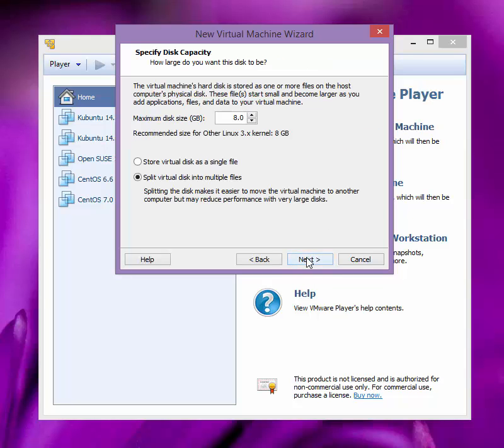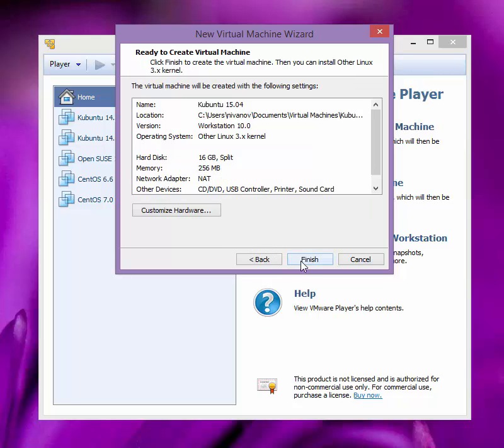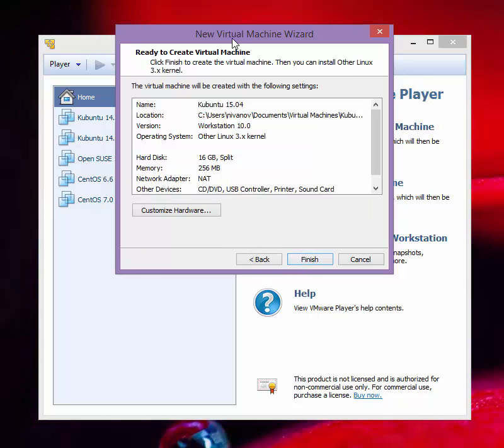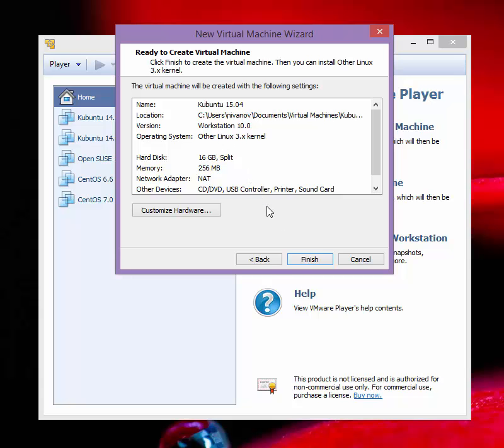At this point, we need to specify how much hard drive space our virtual machine will get. Kubuntu is small, so 16 GB will be more than sufficient. I choose to split the virtual disk into multiple files. That's the default option. So click Next. Don't dismiss the screen yet.